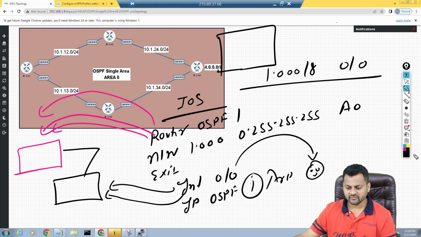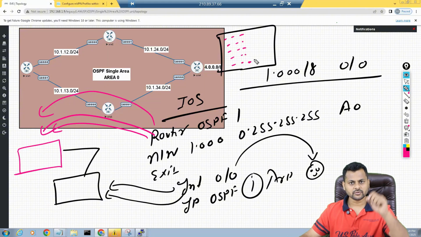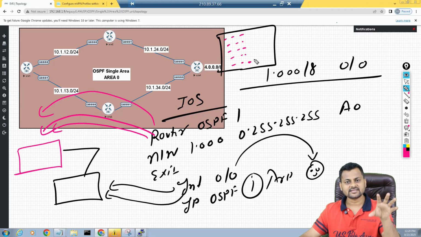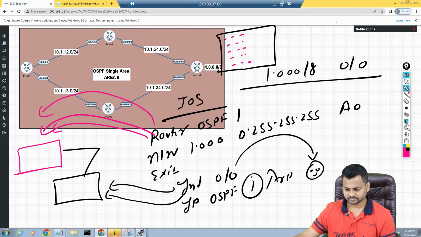So all the configuration, the router mode configuration and the interface mode configuration, everything will be present in a single box. So if you just put the command show router OSPF, what happens? You will get all the configs in a single box, and that makes it easy to troubleshoot as well.